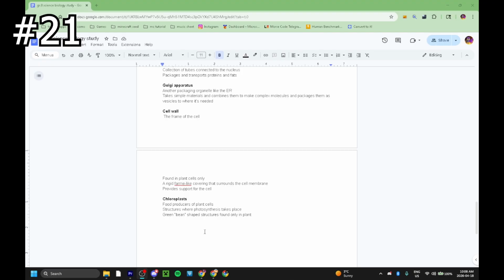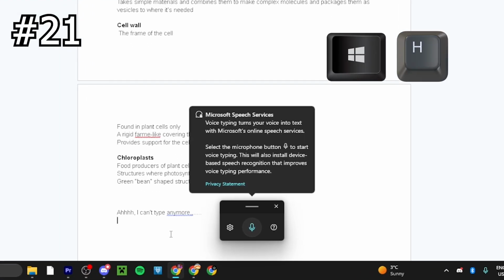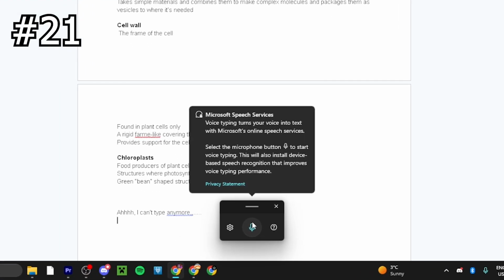A nice feature of Windows is voice typing. If you are lazy and don't want to type, you can use Windows H. This allows you to turn speech into text. This is a Microsoft service, and it works in any app.